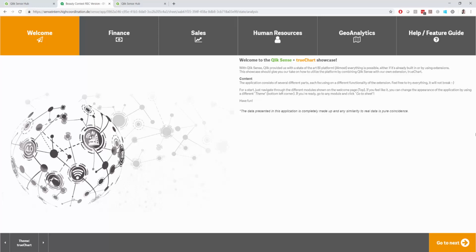I will guide you through the demo today and show you all the different functionality that we built in this application. Everything that you see has been built in the Qlik Sense client. We don't use Mashup or any coding. Everything has been built by just using TrueChart and Qlik Sense objects. The demo is also available on our webpage www.truechart.com. Let's start.